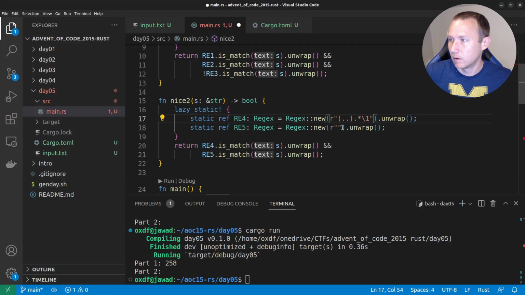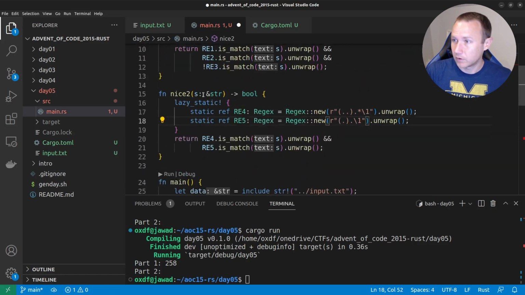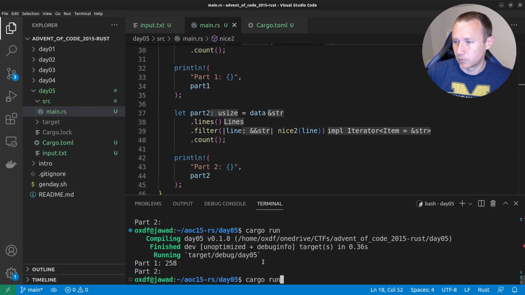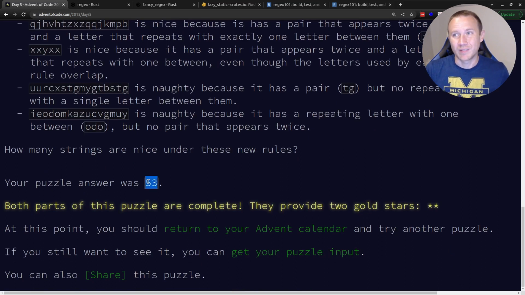Let's come over here, put this in, and I think we may be done. Let's see, nice 2, we'll save this. Run it, and we get 53. And we get 53, so we solved it. Awesome.